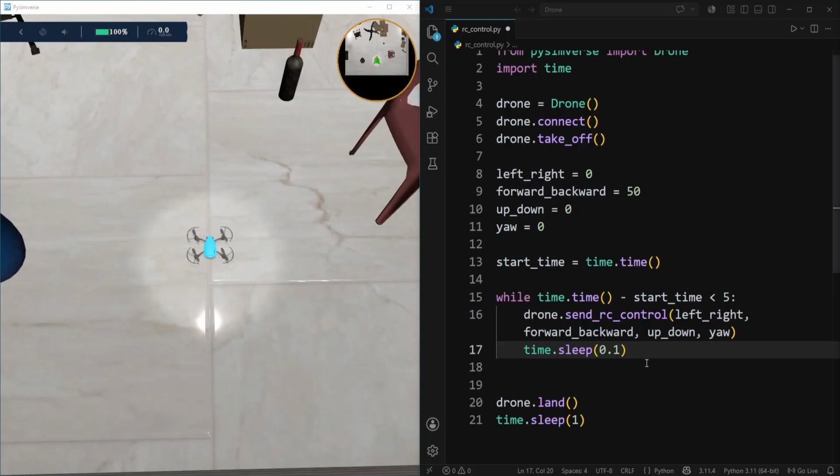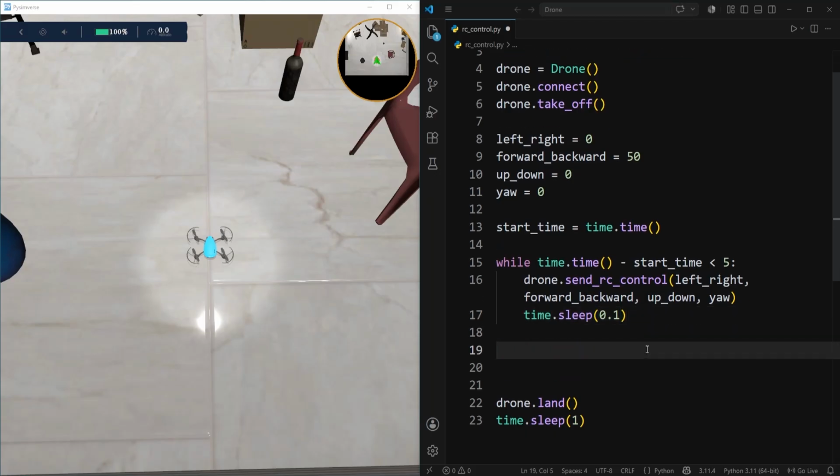Next, I am going to stop the movement of RC control. So outside the while loop, I'm going to type drone.send_rc_control, and I'm going to set all the values to 0, 0, 0, 0. Left-right value 0, forward-backward value 0, up-down value 0, and rotating value 0. And then I land the drone and add a little delay using the time.sleep function. And I'm going to save the file.